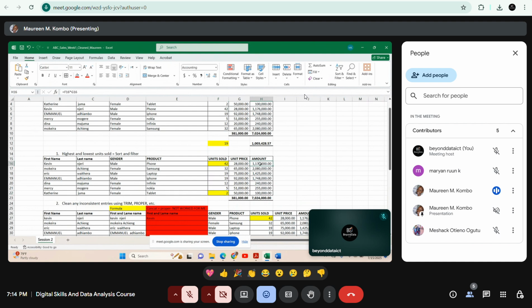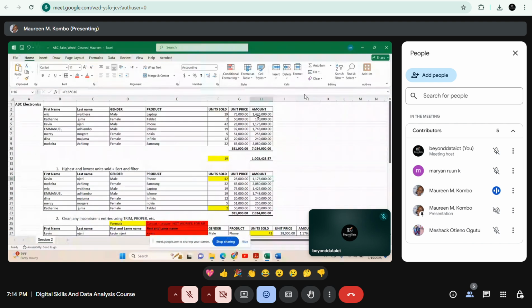Okay, and then doing the amount is just the same as we explained above. To find the total amount, you take the units sold and multiply by the unit price to get the amount. So from here, we can see that the highest product sold was a phone with 1.17, and then the lowest was the tablet with 100,000.